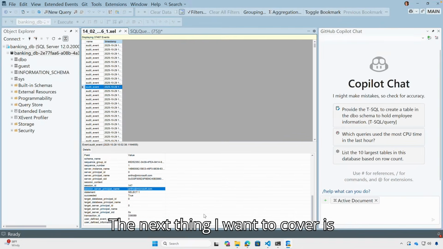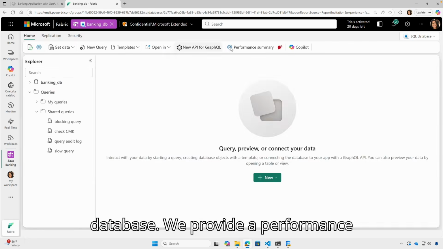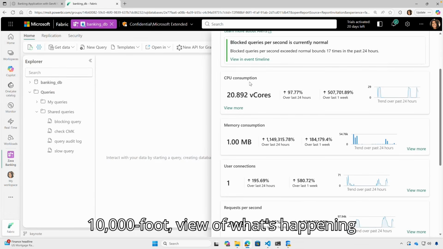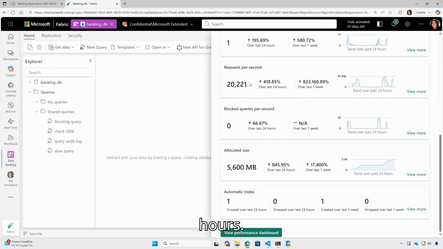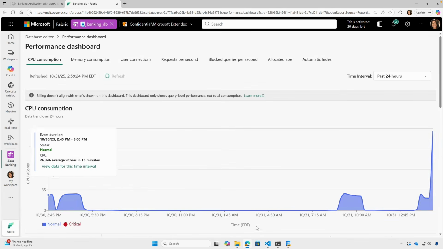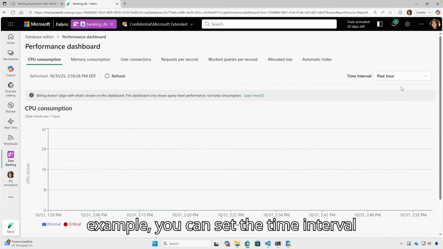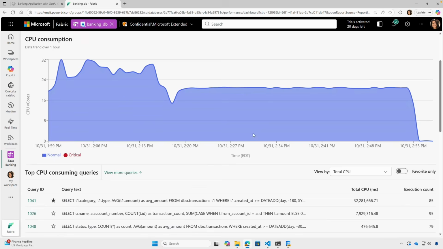The next thing I want to cover is monitoring the performance of your database. We provide a performance summary with alerts and a high-level, 10,000-foot view of what's happening right now and over the past 24 hours. You can also look into more details. For example, you can set the time interval and see how many vCores are being used over time.